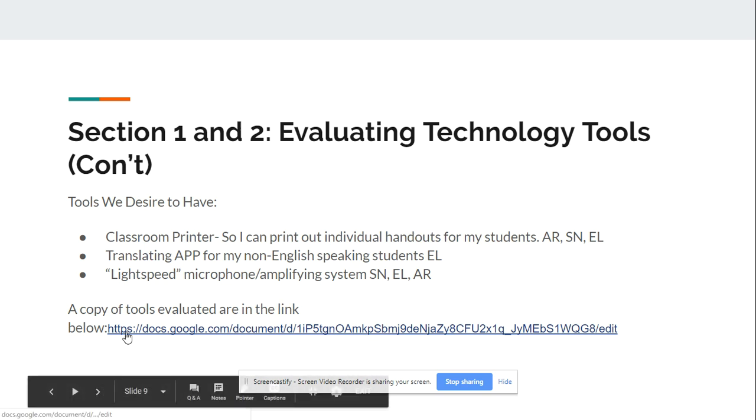If you click on any of these links, it'll take you to the actual document where I evaluated the tools. I'm not going to go there right now, though.